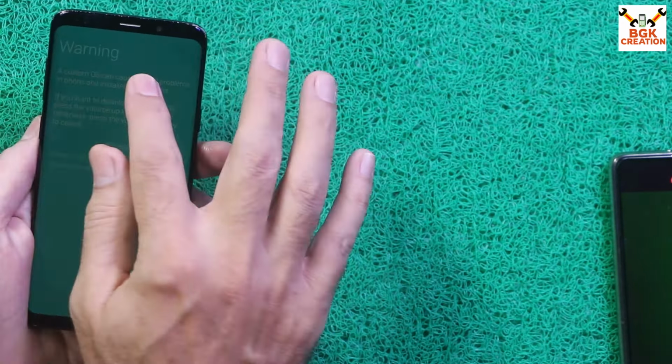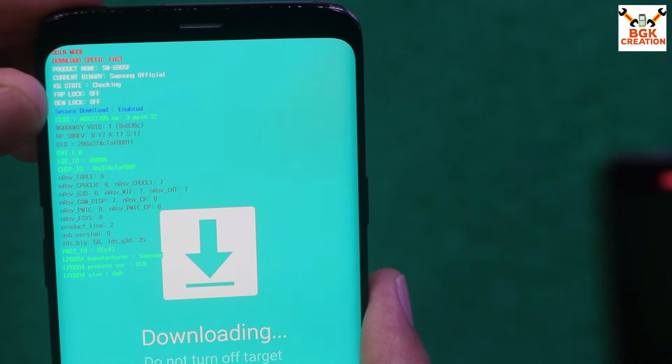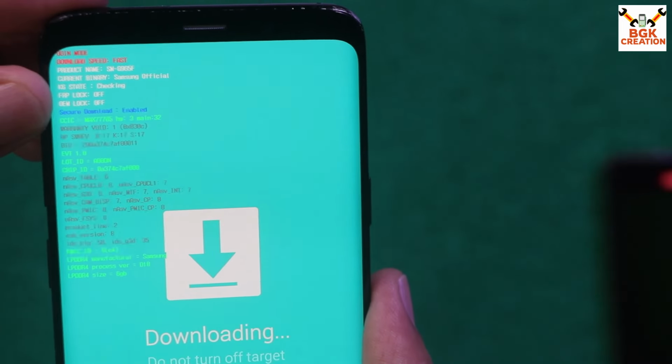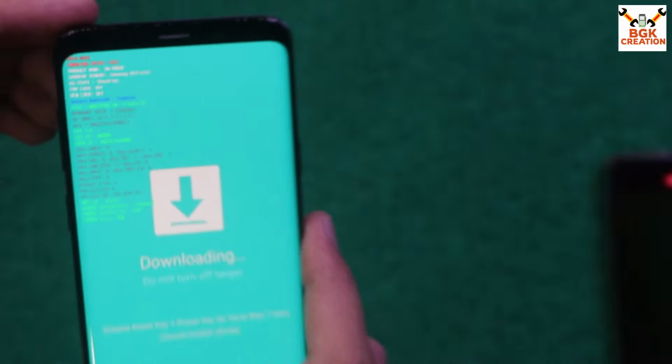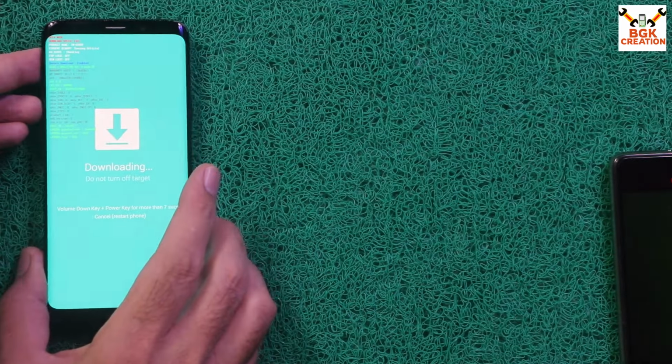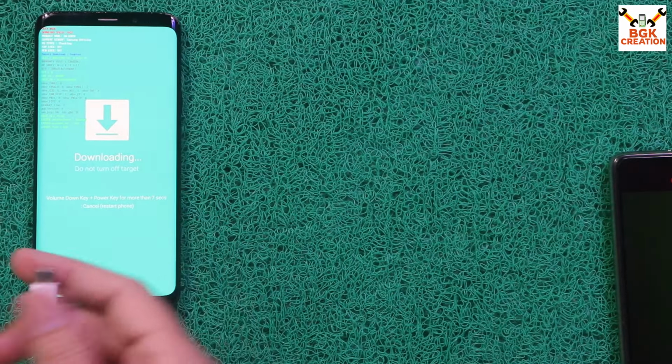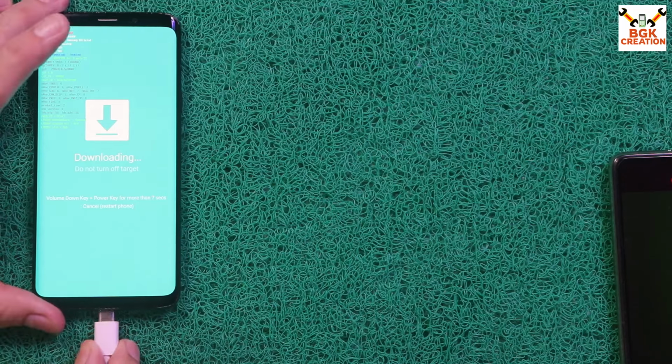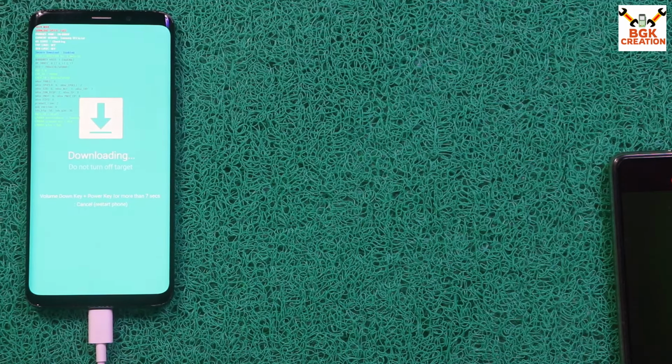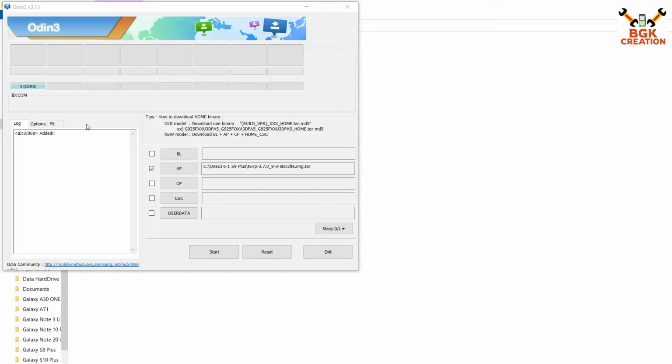And this is the Odin mode screen of my mobile phone. The KG state must be checking. The FRP lock must be off, and the OEM lock must also be off, so the mobile phone will get the custom recovery and also the custom ROM. Now connect the cable to the mobile phone and we'll come back to the computer screen. Now Odin is ready, and Odin is also detecting the mobile phone.